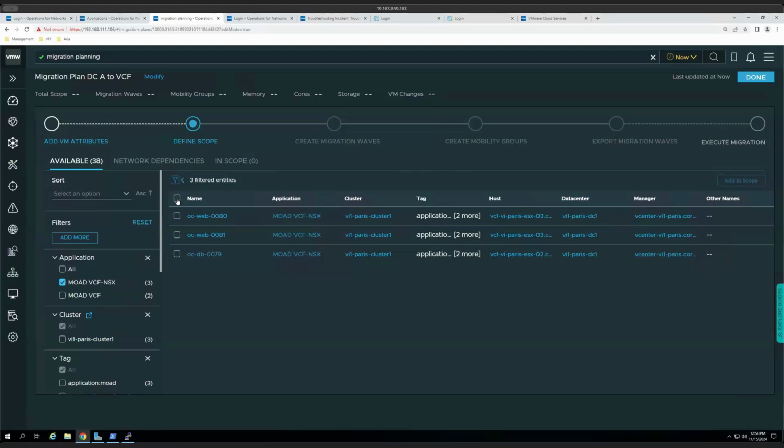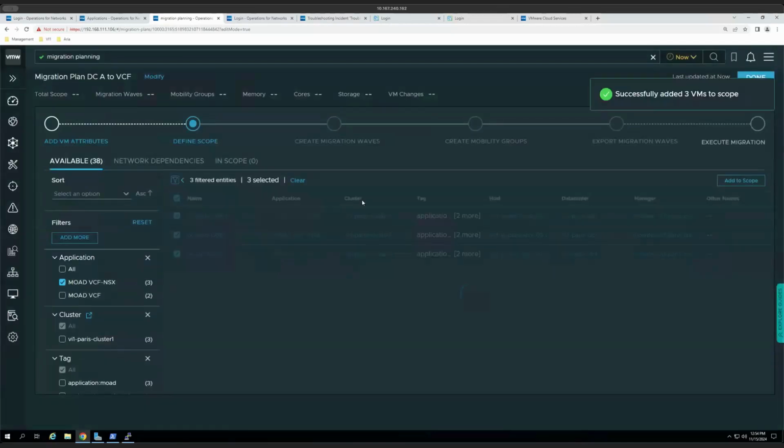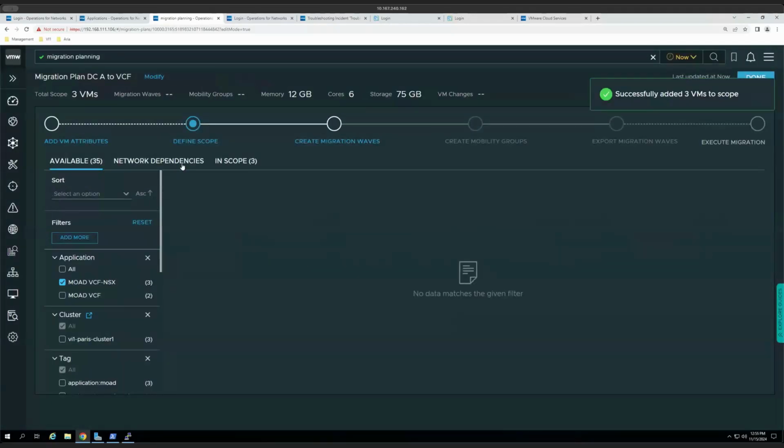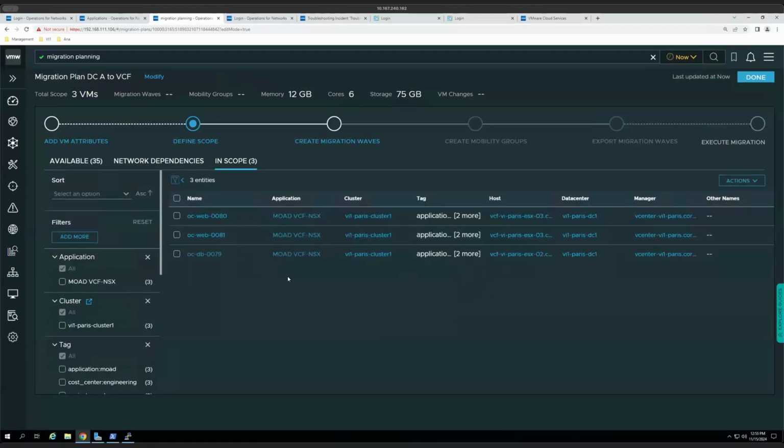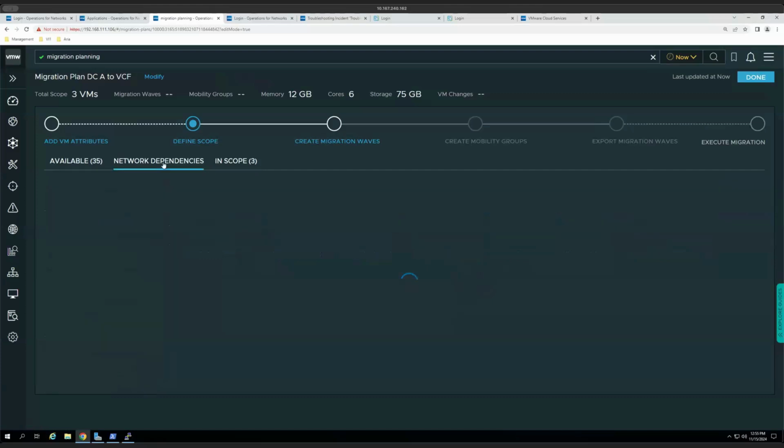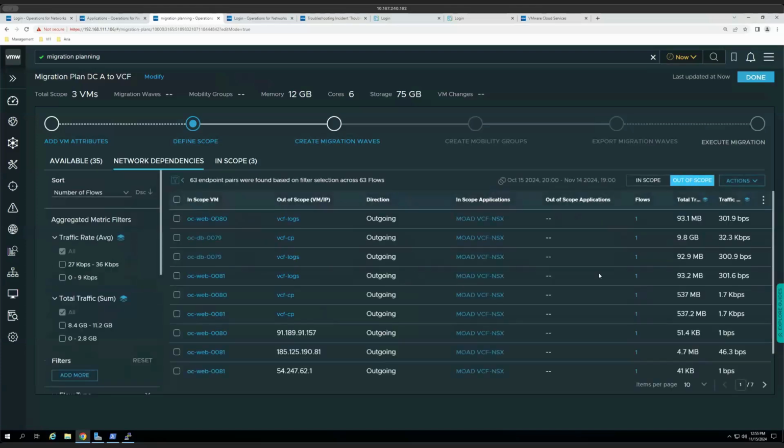So I take these virtual machines, I can click on them, and I can say, okay, I want to add these to scope. I'm going to move the entire application. So now they've disappeared from available, and now when I click on in scope, I can see the virtual machines that I've moved into the scope. And I can also click on network dependencies. And what this is going to do is show me the network dependencies, both for out of scope and in scope, that I need to take into consideration.